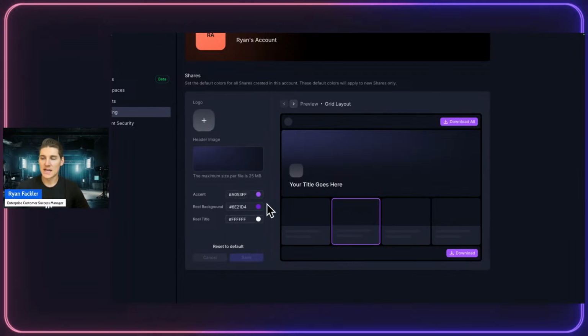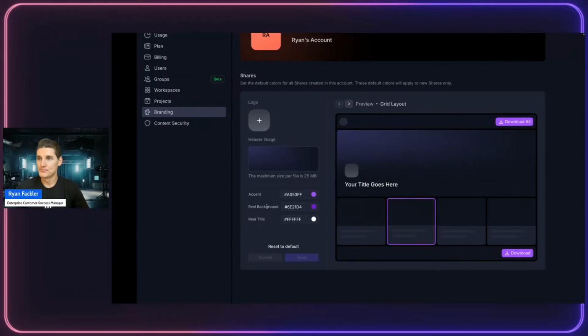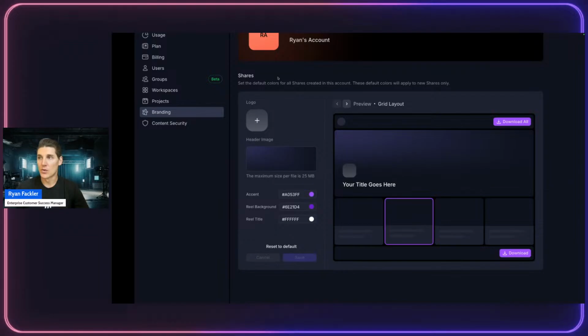I also can adjust any of the accent color, and this then will match any custom branding when I share out content externally. So you could have this match your own internal branding. Perhaps you could even adjust this to match that of a client that you're working with, so it matches their branding. This is default again for any shares that are created within the account.